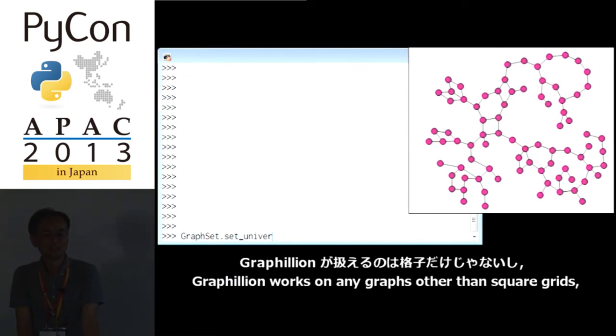That's all I know, and I can tell you here. But I believe Graphillion can be applied to other fields, like maybe chemicals or bioinformatics or something like that. So I'd like to show you how to use Graphillion with your own program.